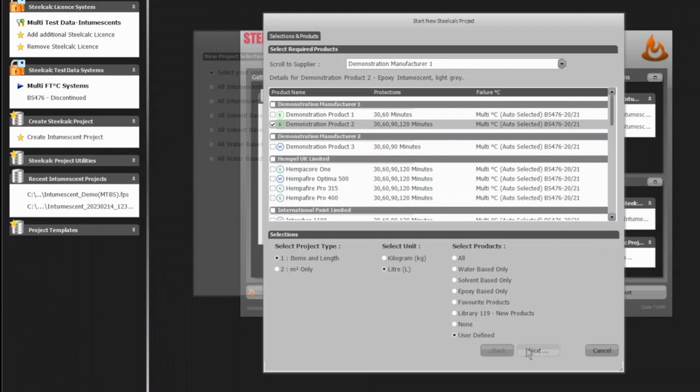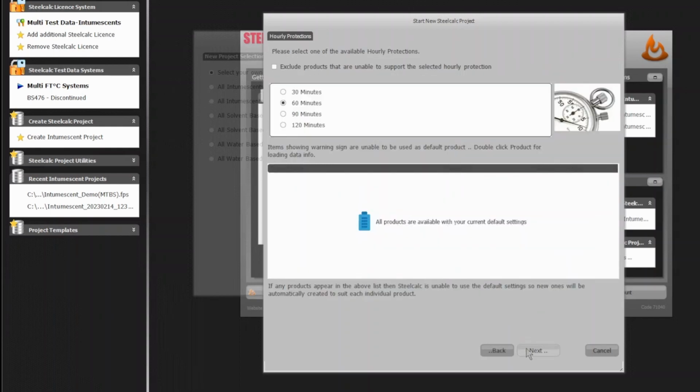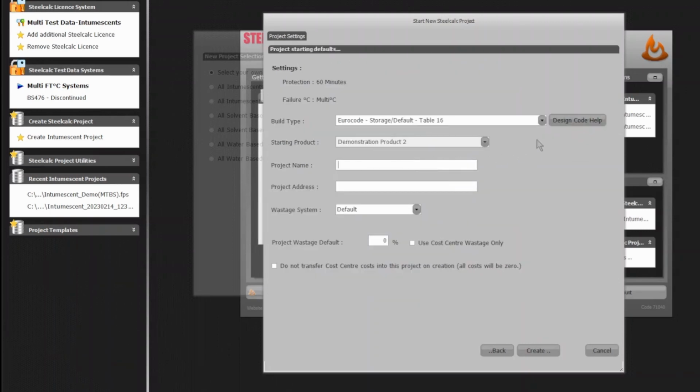When you have selected your products, then click on the Next button. This will open up the hourly protection options. Here you can select your default hourly protection. Once you have selected your default hourly protection, then click on the Next button at the bottom of the form.